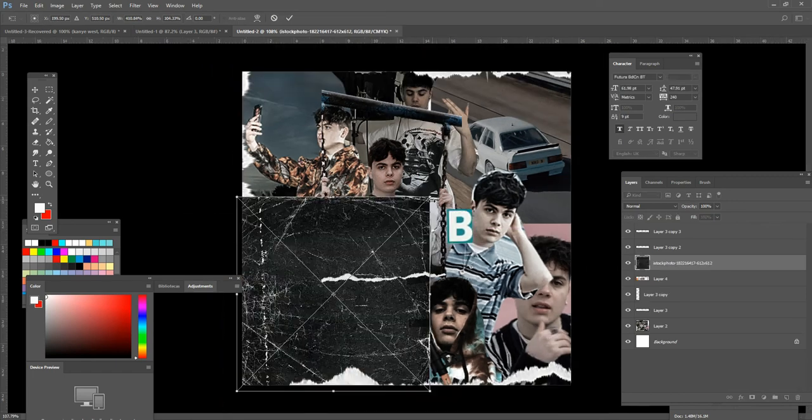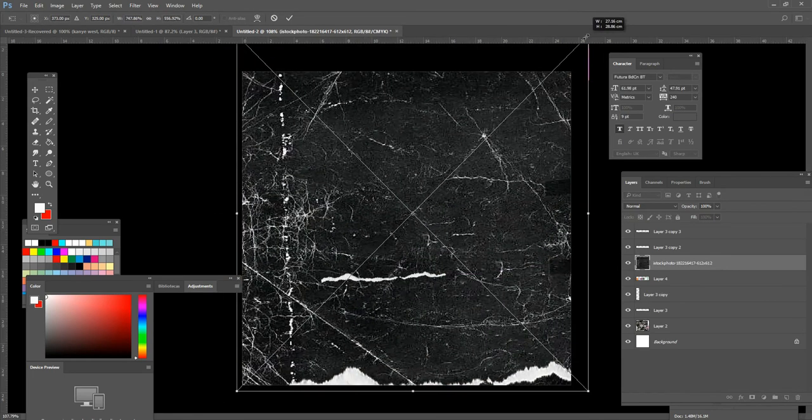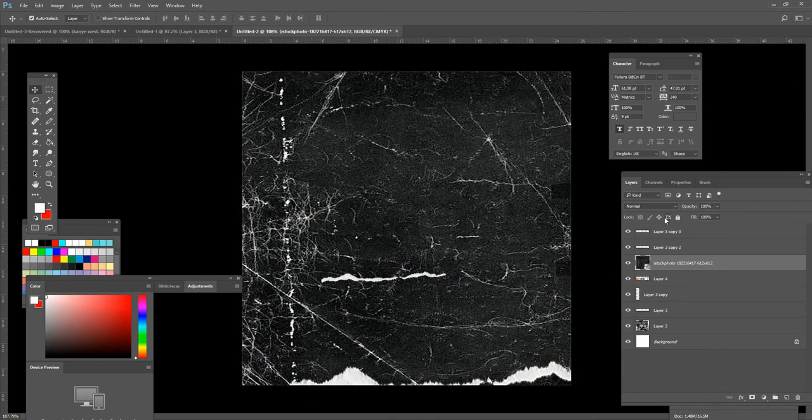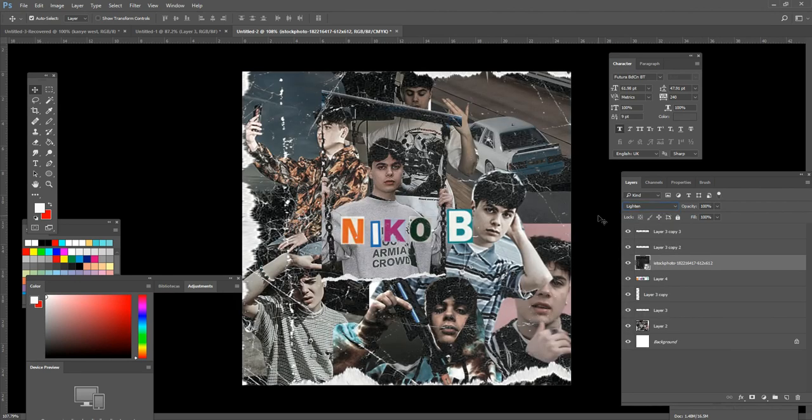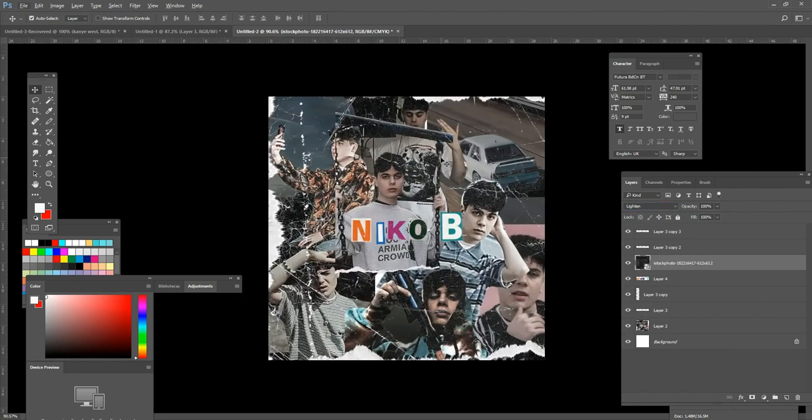I also recommend adding this overlay, this broken paper overlay. Just search on Google broken paper overlay and it will probably appear. Select lighten and once you've done this, you pretty much have your cover ready. As you can see, it wasn't very hard to do.